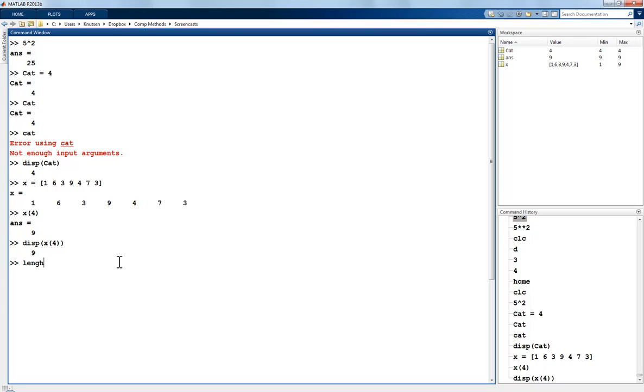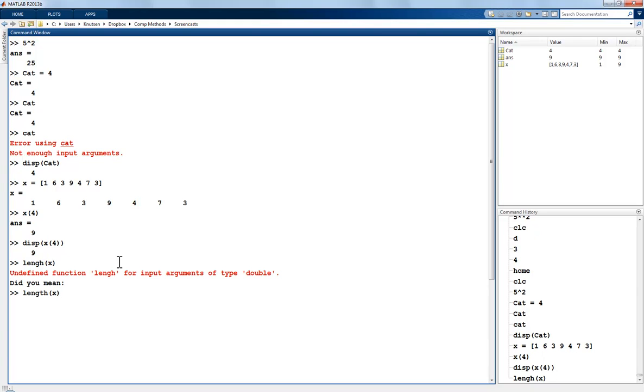I can also do length x. It'll automatically correct me. I spelled length wrong. Length x. The answer, it's 7 elements long. I've got 1, 6, 3, 9, 4, 7, and 3. There's a total of 7 different numbers. I can also do something called size x, and that returns an array. It returns an array 1 and 7, and that means there's only one row in my array with the width of 7, so 7 going across.